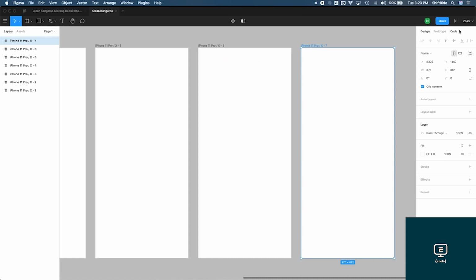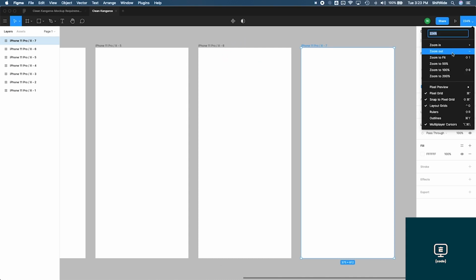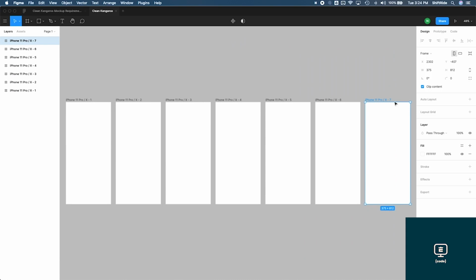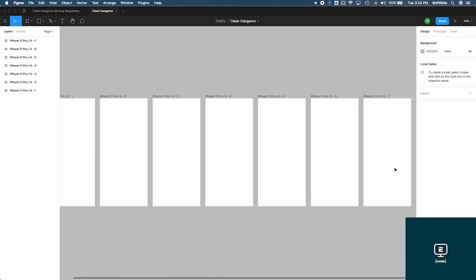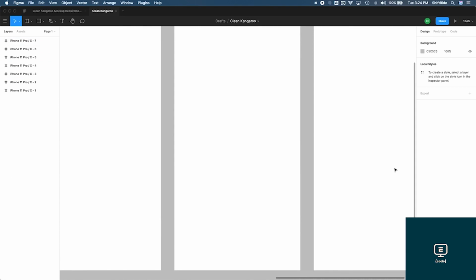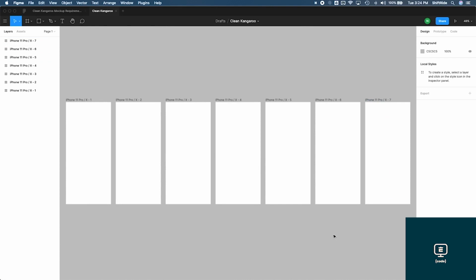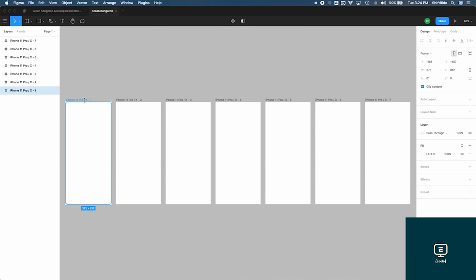Let's go ahead and use the zoom option here and do zoom to fit. What this will do is just zoom out until we can see all of our frames. You can also press Shift 1 to toggle this zoom option from anywhere you are. So if I press Shift 1, you can see it will zoom to fit right there too. It's pretty handy.